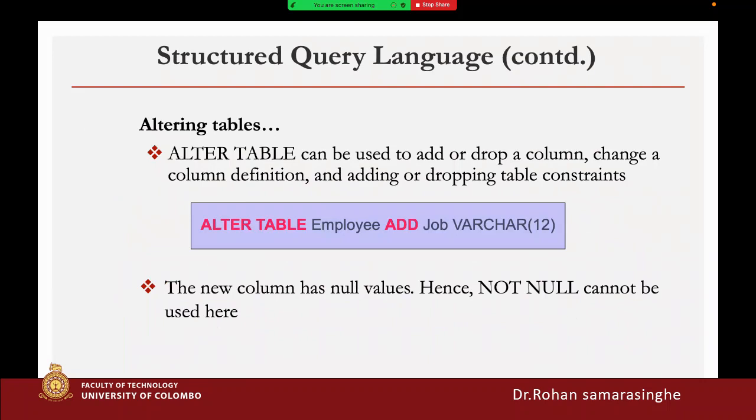And next one is altering the table. How to alter the table? That means you will have to add columns to the table, or else you have to delete one column from the table. That is alter the table. Alter the table can be used to add or drop a column.